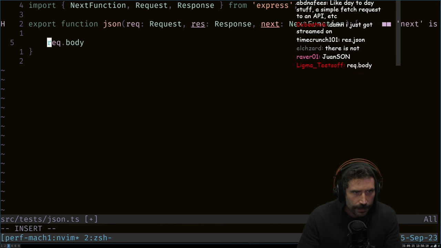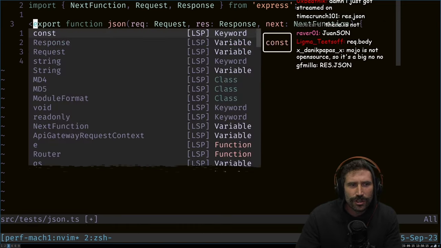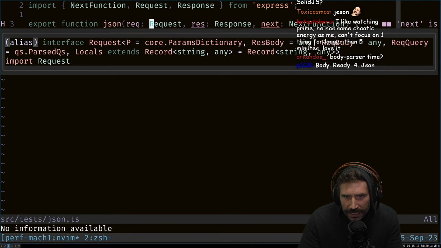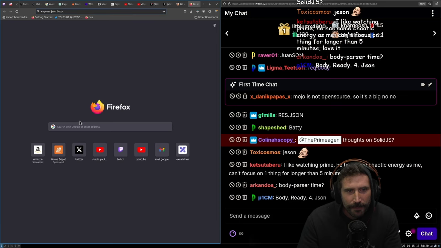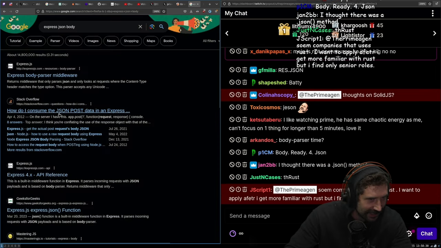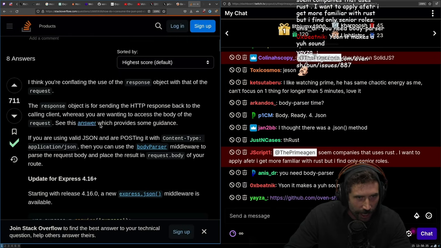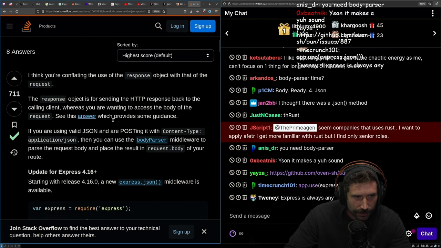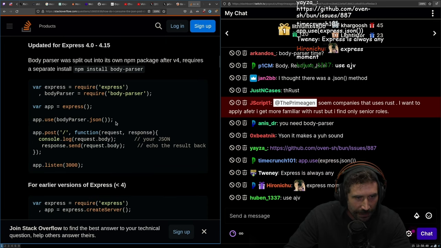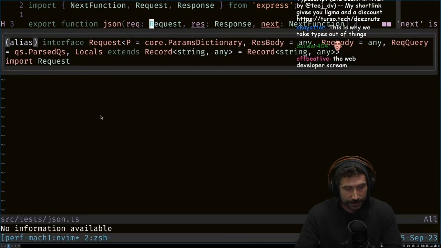Const body equals this. Oh, it's an any because I don't know what it's supposed to be because this thing probably has generics on here. The request body is an any. Okay, let's find out. Here we go. I think you're conflating the response with the request object. Okay, anyways, response, I don't want to send that. What's my body? Give me my body. Body parser or JSON. Okay, my bad. We got to get a body parser.